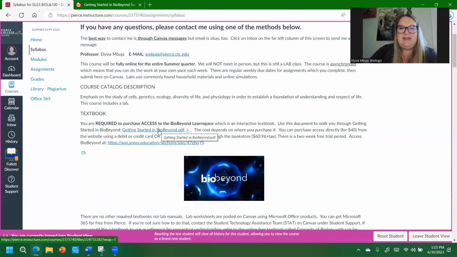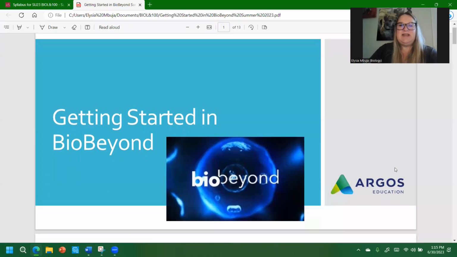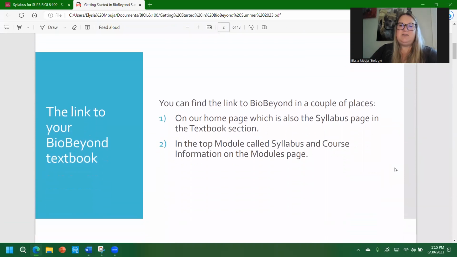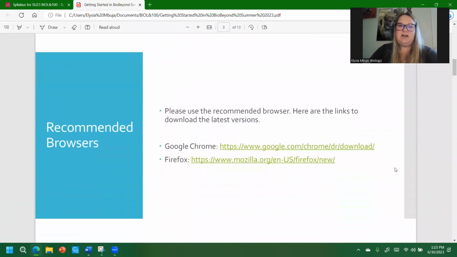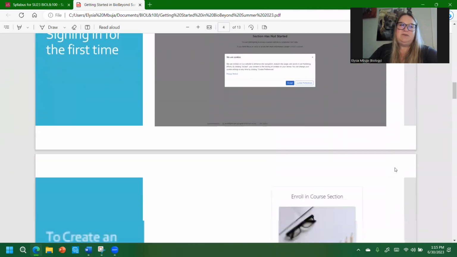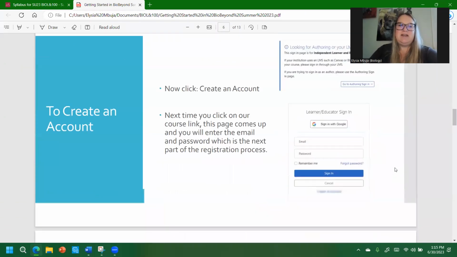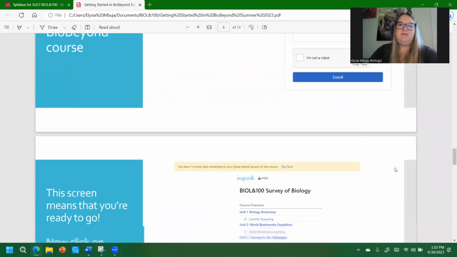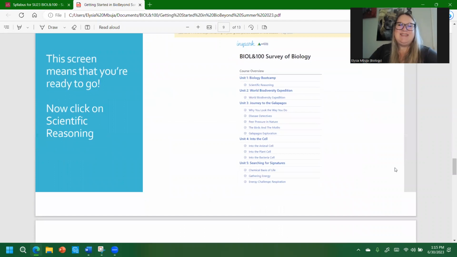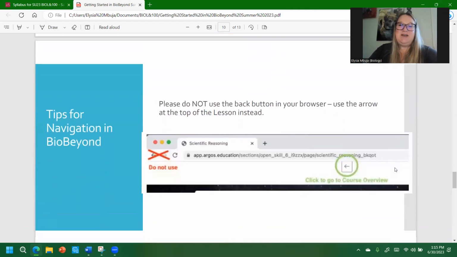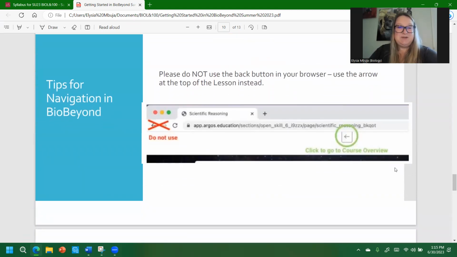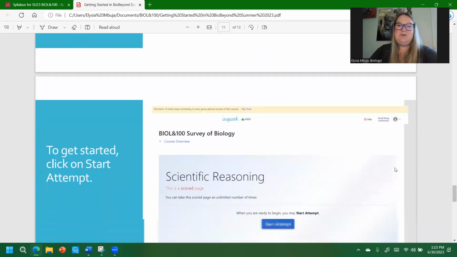So I have a getting started in BioBeyond PDF here, and this is going to help you walk through how to log in, how to register, and how to sign in for the first time, create an account, and gives you the idea of where, when you see a page like this, you know that you're on your way and you can begin working in the scientific reasoning lesson. Because it's a very quick summer quarter, I have things due right away. So please make sure that you don't put this off.